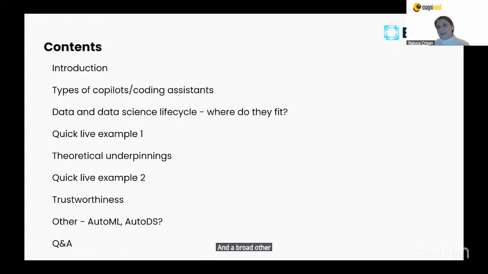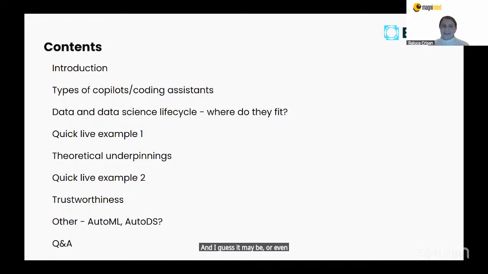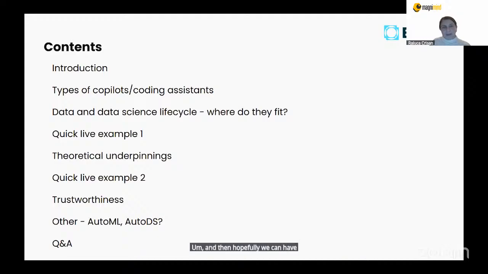I think for a long time in our space we've been looking towards AutoML, or even AutoDS, if there is such a thing. And the copilots, or the agents, let's say, are bringing that back up, right? And then hopefully we can have some good questions and make it a bit more interactive.